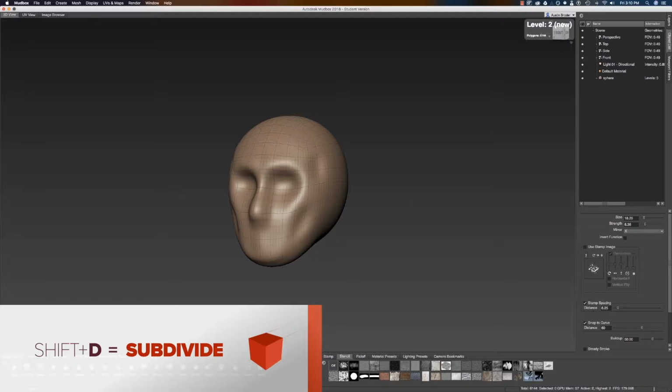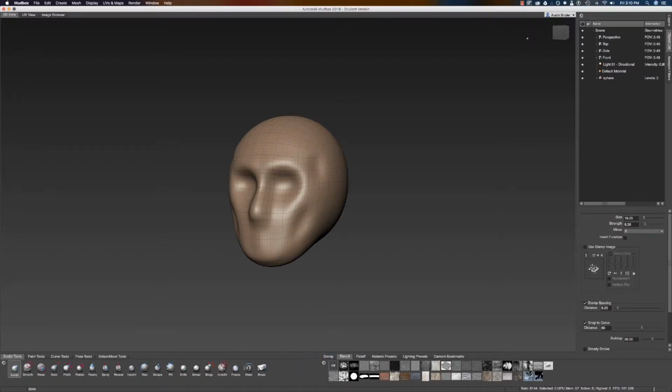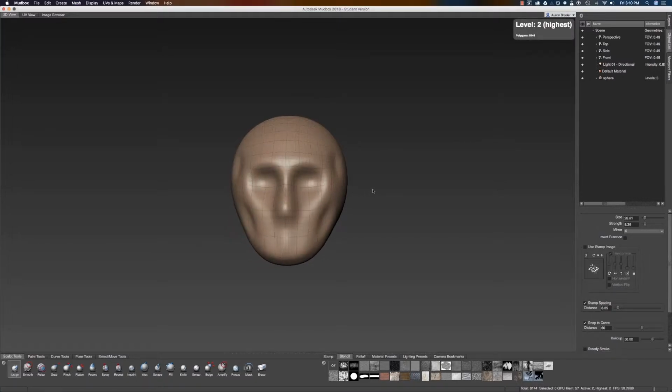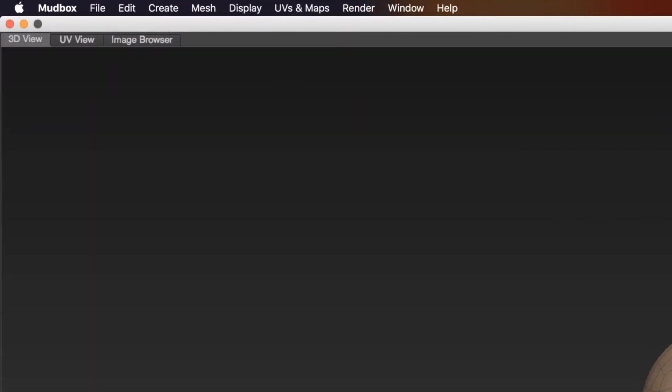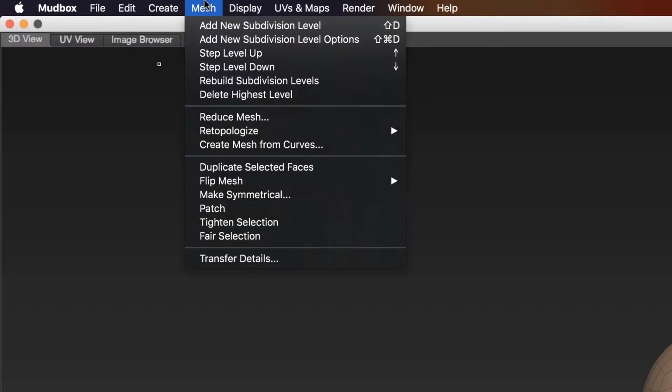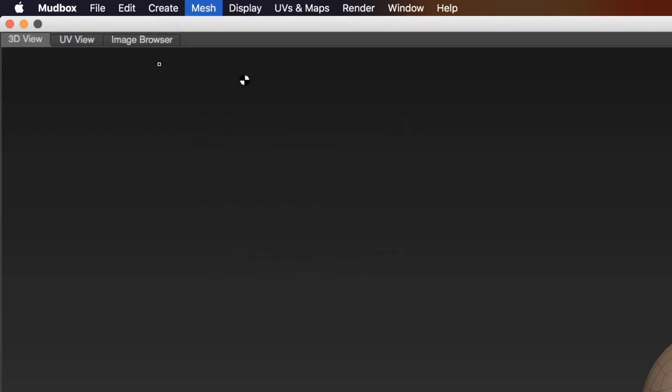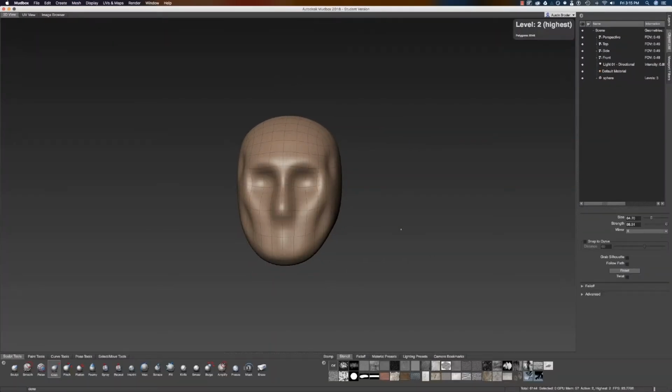It will tell you how many polygons there are now. Now what's super awesome here is that you can step up and down in these subdivision levels at any point. Realize your head's too wide after you've already been sculpting tons of detail? Difficult fix when you're dealing with like 250,000 polygons, but if you go to Mesh, step level down, it's a much easier fix.